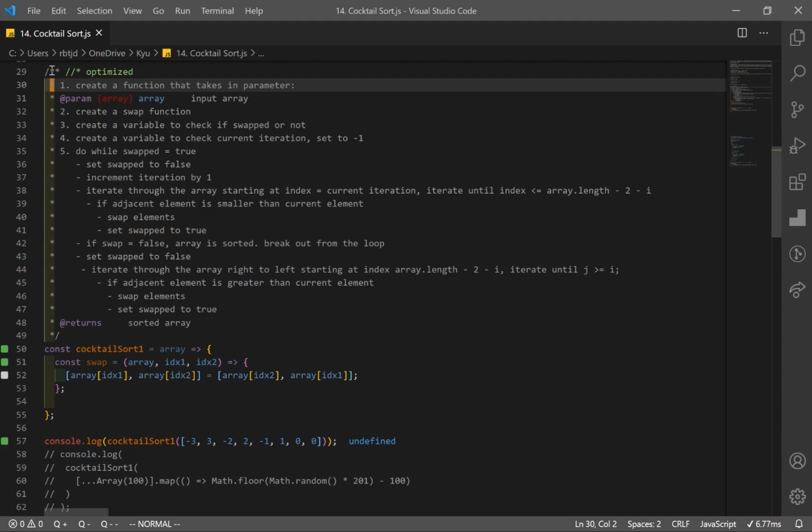Now this is our pseudocode, and give it a go if you like. You probably notice that as you read through, it's really similar to, again, bubble sort. So first thing we do is create a function that takes in an array, which is our input array, create a swap function, create a variable to check if it's swapped or not. Next, create a variable to check the current iteration, and we're going to set that to -1. We're going to create a do while loop, and this is going to run as long as swapped is true, and we're going to set swap variable to false, increment iteration by 1, and up to here it's exactly the same as bubble sort.